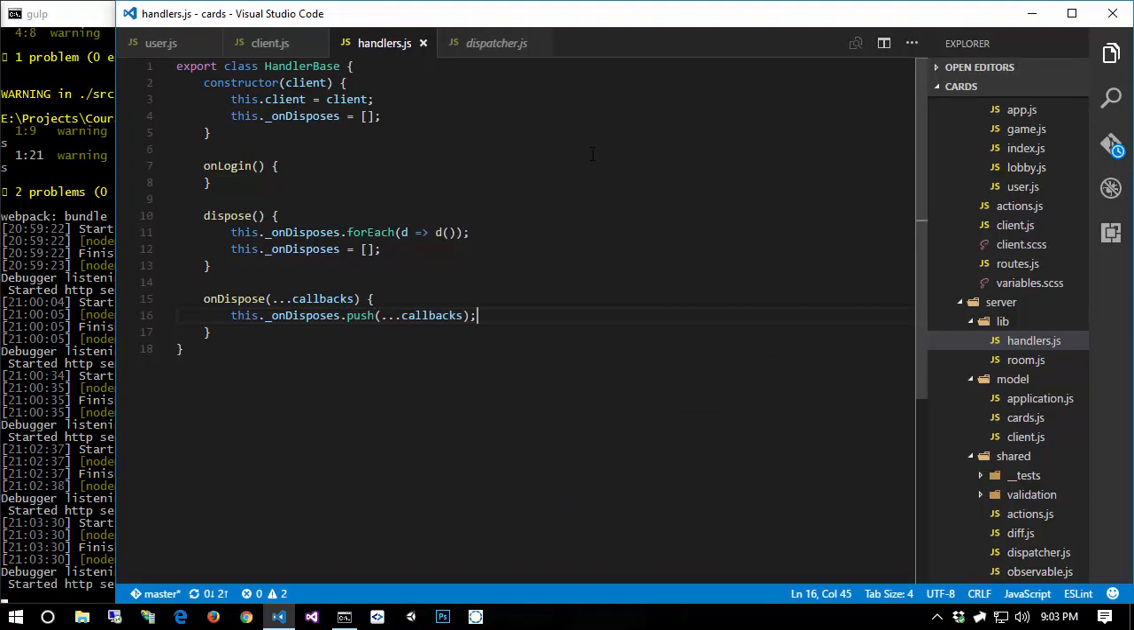That's our handler base. And the cool thing about the handler base is when you join a game, you'll get a new game handler instantiated. But when you leave that game, that handler will then clean itself up by invoking all of its onDisposes.